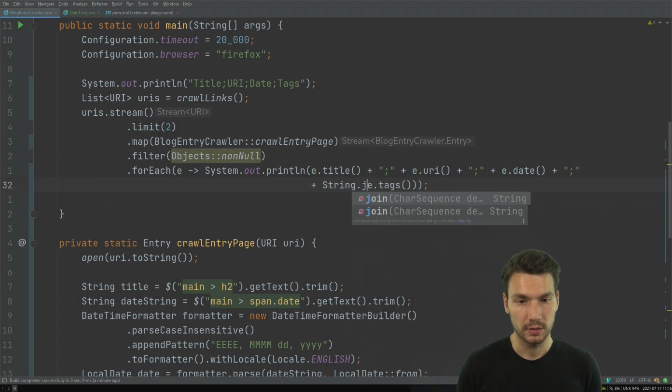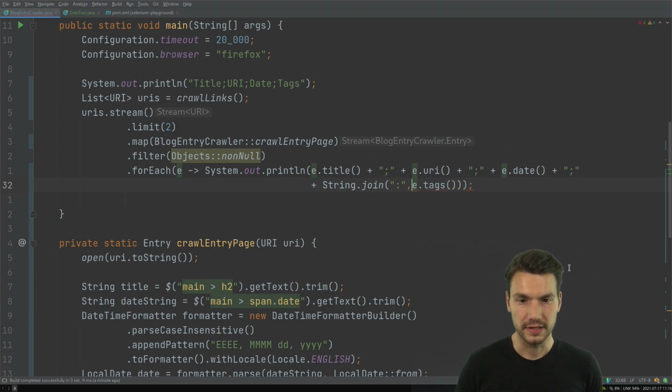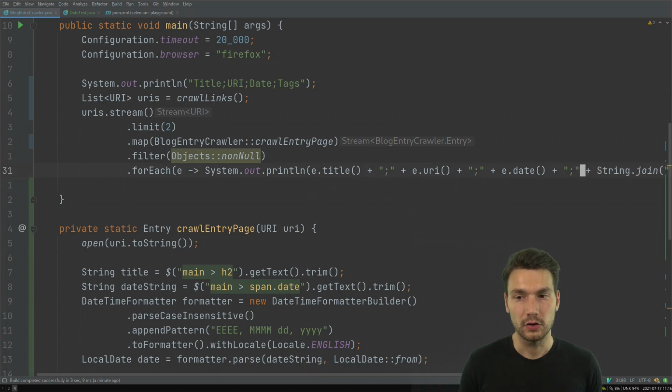I say, well, please use string join with, in this case, because it's a CSV, I sometimes use a different character for different structures. So it's kind of like a sublist of strings where I use the colon now. And that hopefully works now better.